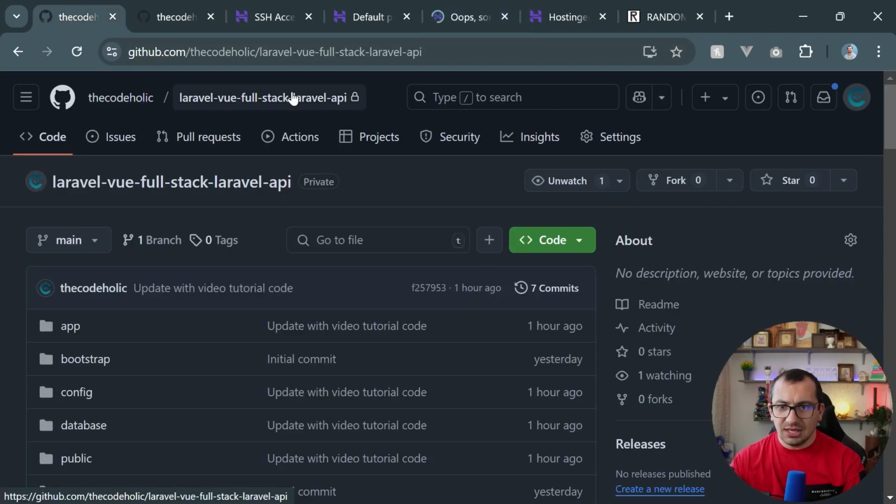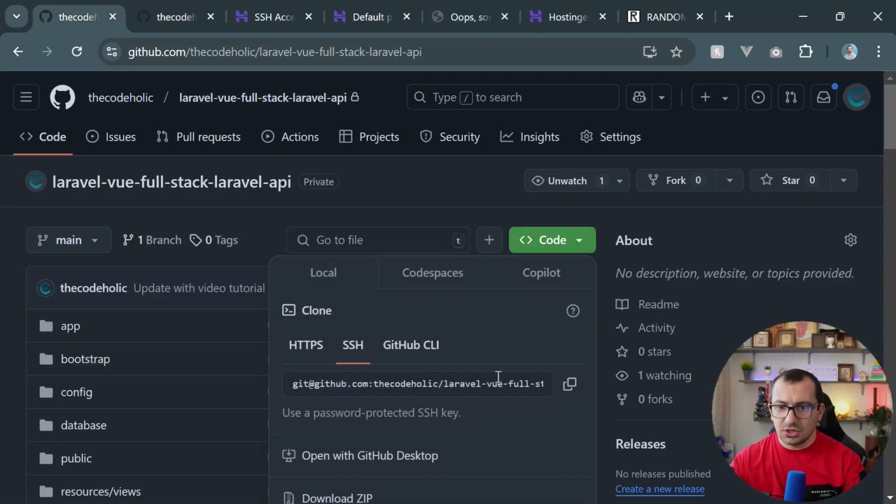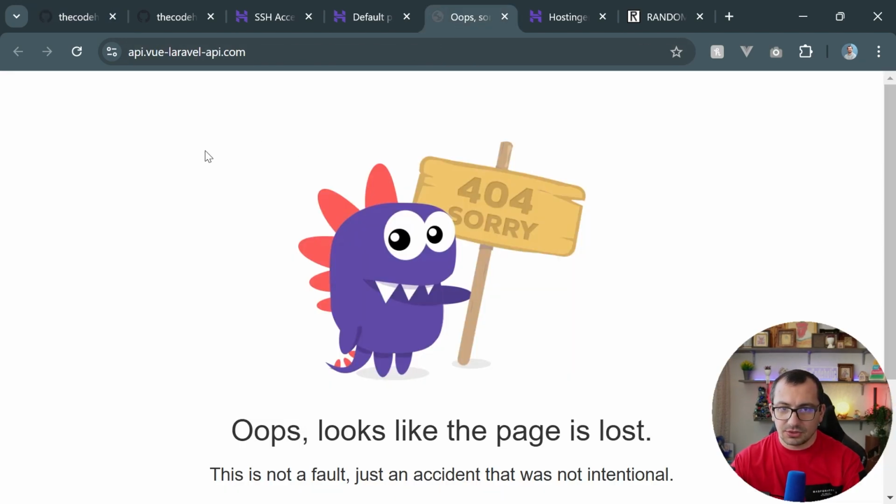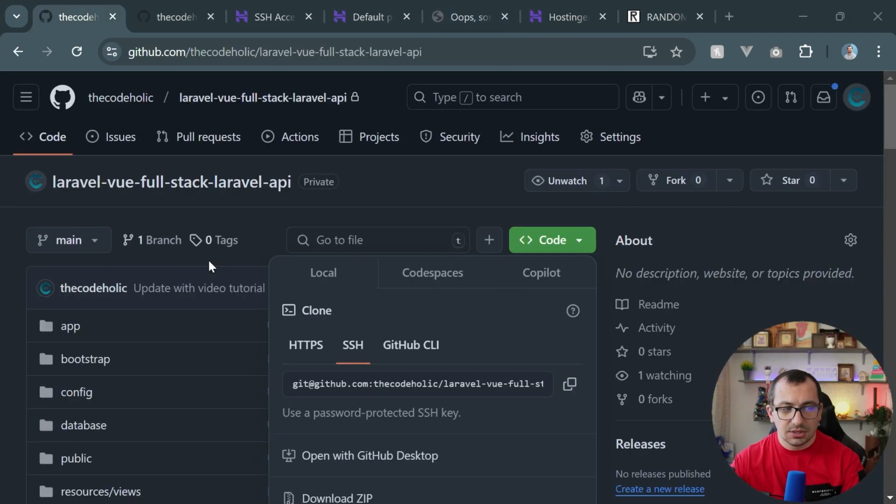Now let's open the Laravel API, click on this code, copy the SSH. If you are cloning a public repository, you can click on the HTTPS and copy this. If you are cloning a private repository, you need to copy this SSH, copy this. This shows not found, as I told you.